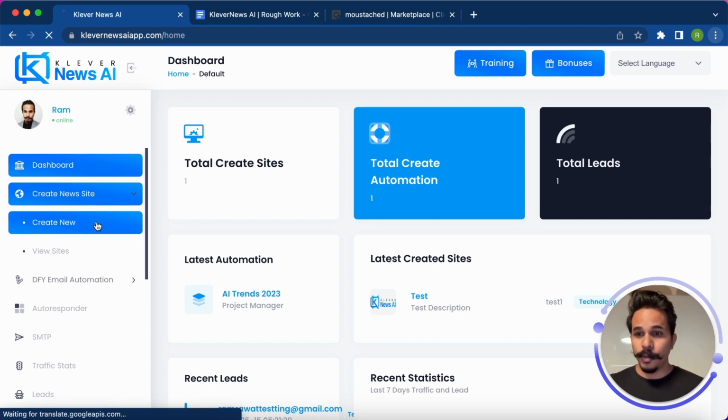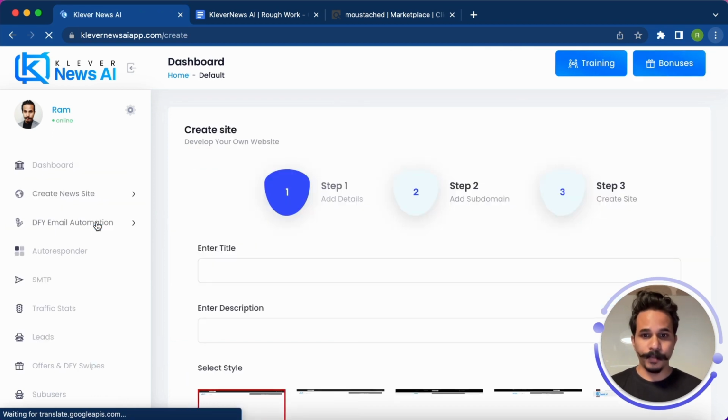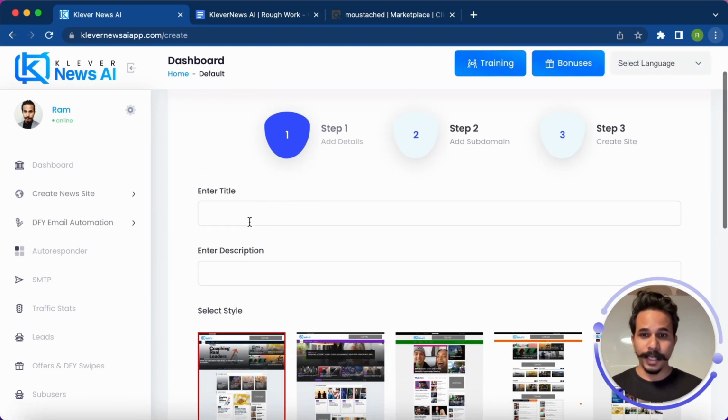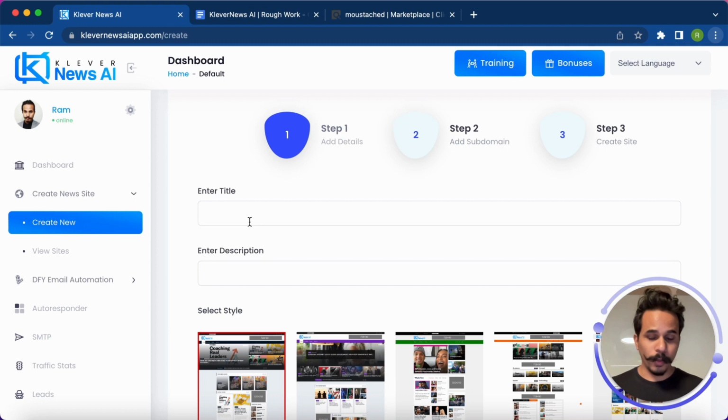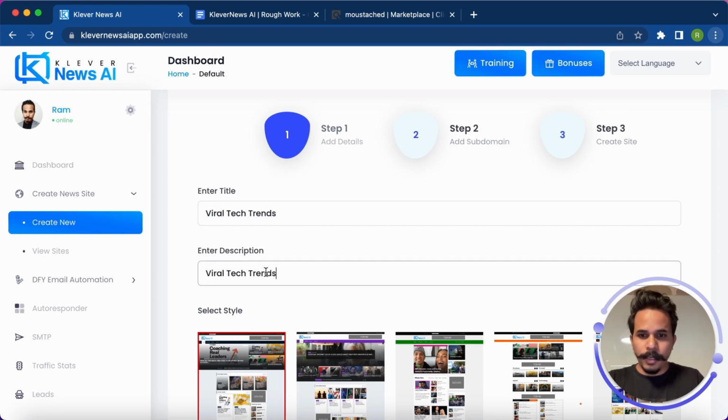So let's go inside the create new option, and the first step that you have to do is decide a title for your website. So for example, I want to create a website that is related to trending technical gadgets or technology. Then I can simply say viral tech trends. It's my title, and I can provide the description, updates and more.